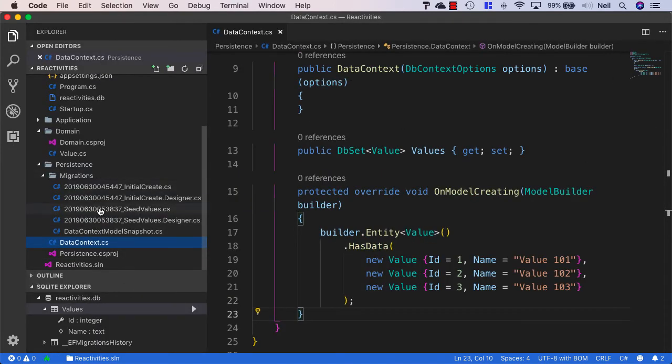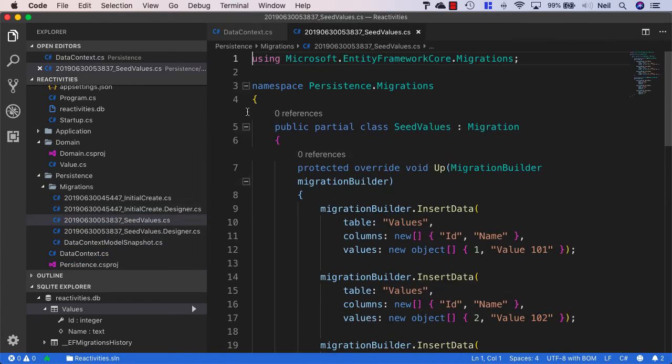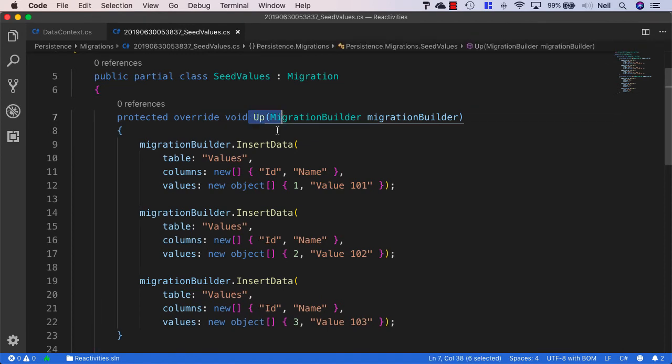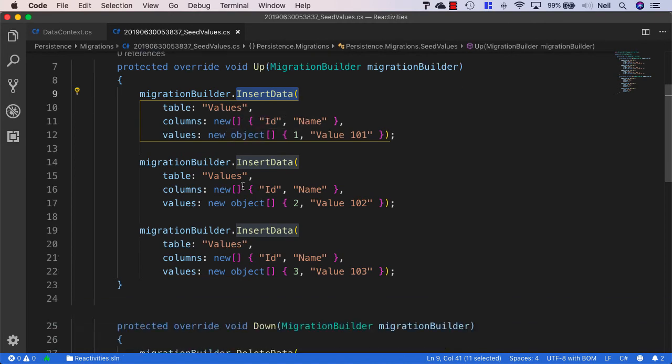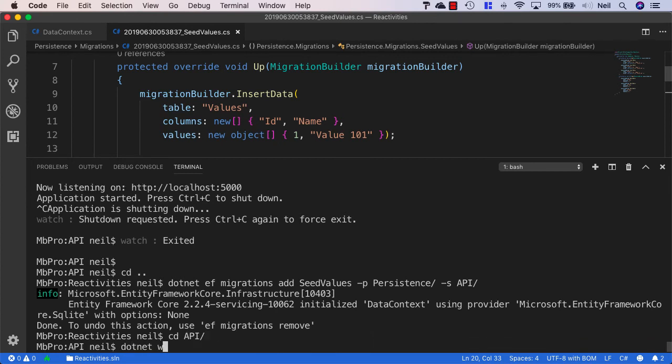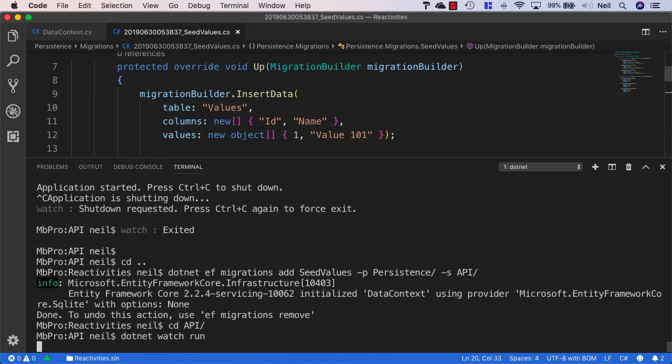And once this has been created, let's go take a look and see what this is giving us. And inside my Migrations folder, I have a SeedValues class. And if we take a look at this inside the Up method, then we can see that we're inserting data into our values table. So if we restart our application, this is going to apply the latest migration to our database, and this should in turn add these three values into our values table. So let's restart our application. I'm just going to cd into the API project once again, and just do a dotnet watch run, and press return.